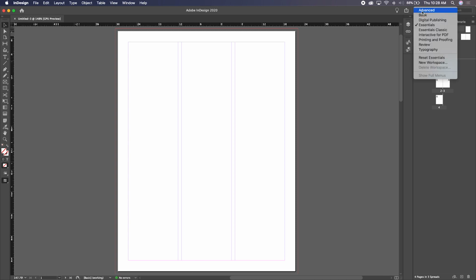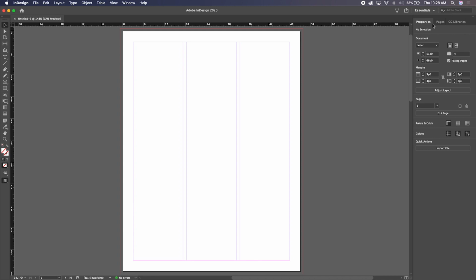Now, if I go to Essentials and reset Essentials, yours might have opened like this, okay? Now, this is the standard default layout for 2020. And again, what I just hit as Essentials, these are workspaces. These are preset spaces that determine what palettes are going to be open, but you don't have to use any of these. Anytime you see another tab here, we have Pages, or Libraries, or Properties. These are our working palettes.